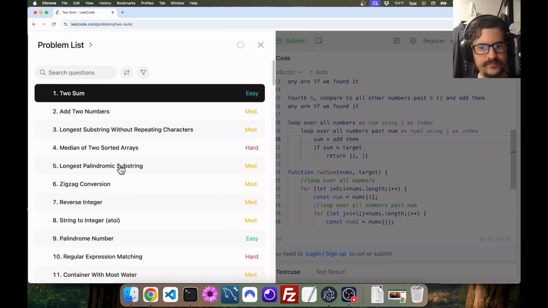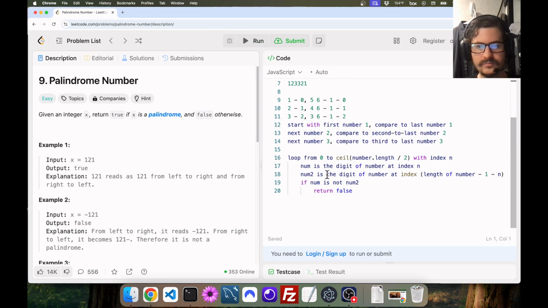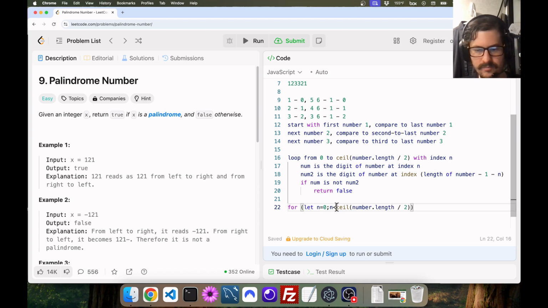Let's take a look at another one. Let's take a look at our palindrome. Okay, so here's our pseudocode here. Here I actually did put a couple of the algorithms in. Loop from 0 to here with index n. Okay, well I'm going to copy that actually. For let n equals 0, n less than, and this is actually going to be math.ceiling, number.length.